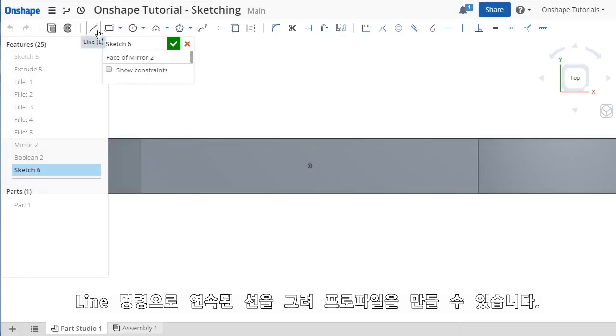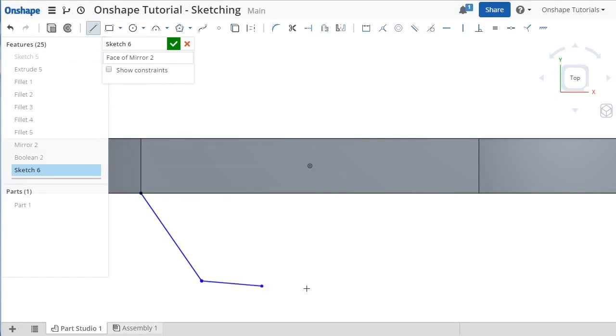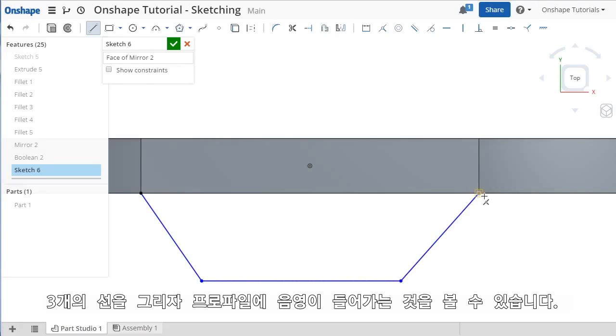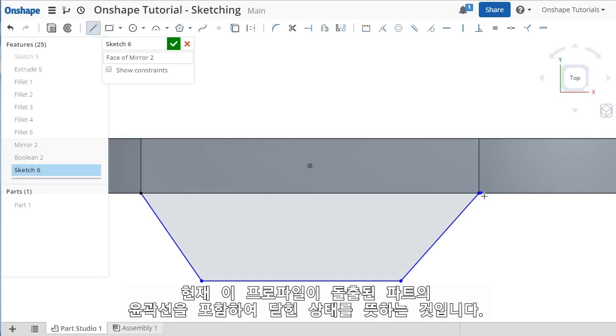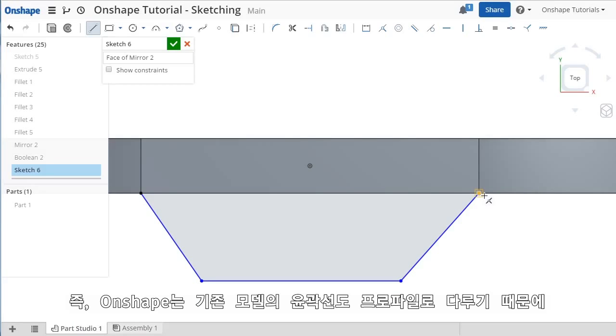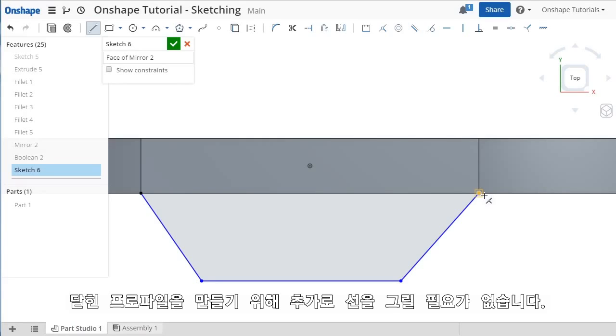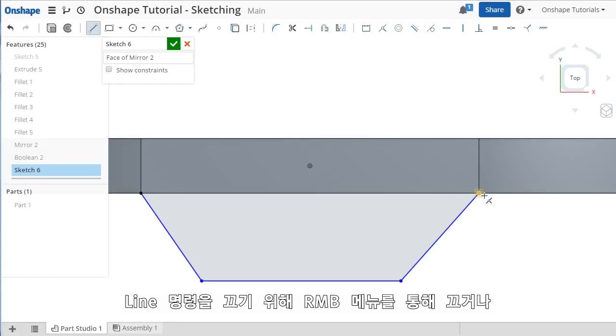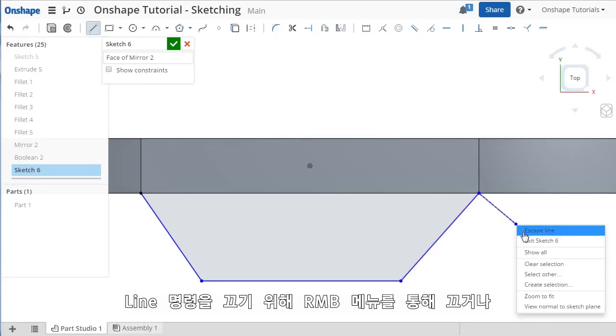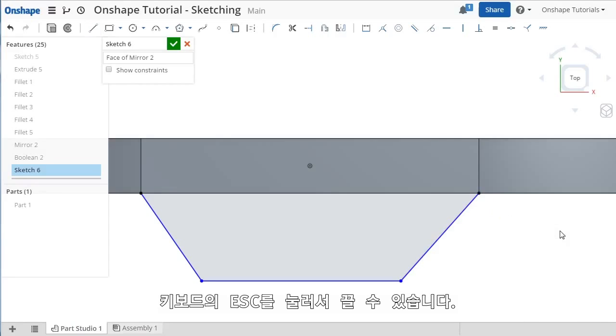The line command lets you quickly create a chain of lines to create a profile. Notice as I add this third line segment, the profile becomes shaded, letting me know I have an enclosed region that could be used for an extrude or other 3D features. I didn't have to create an additional line segment to close the profile here, since Onshape treats this existing model edge as a boundary for the profile. To turn off the line, I can right-click and select Escape Line, or just press Escape on the keyboard.